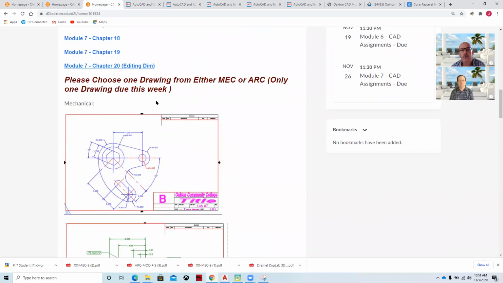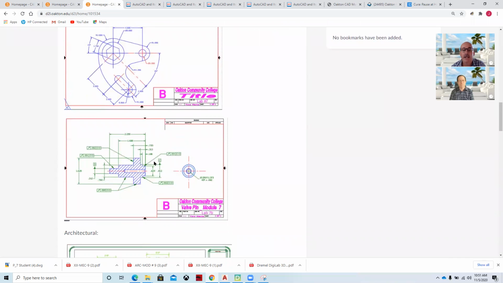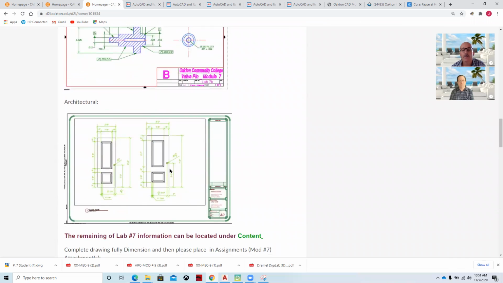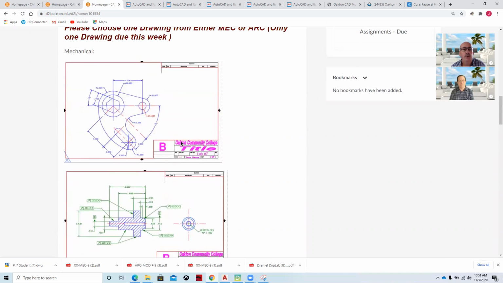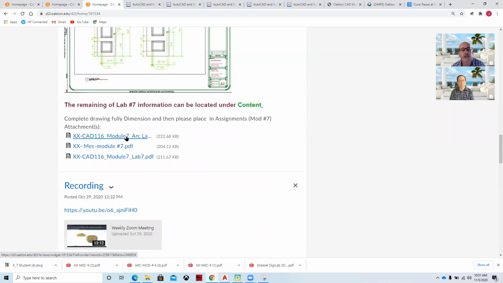You'll have to choose one drawing for the week. You can choose either the mechanical, the other mechanical, or the architectural drawing, or you can do all 3 if you'd like for bonus, but you only have to do one this week. The drawings are located right here. We click on this, we open that.